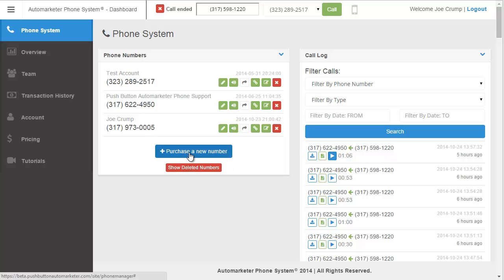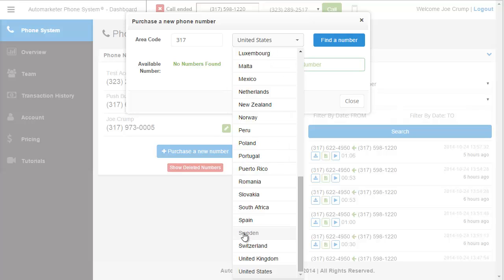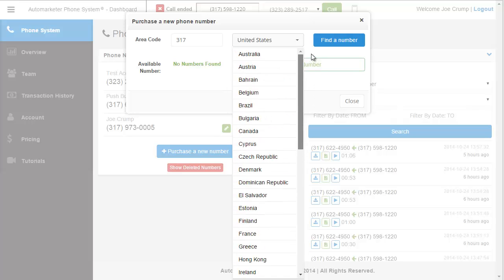You can also purchase a new phone number, or purchase as many phone numbers as you like. It starts out when you open it up with no phone numbers, and you can go in here and purchase a new phone number. And if I wanted, let's say I want an Indiana phone number, and I'm going to be in the United States. And by the way, you can pick any of these countries. There's just a ton of them, including Australia and Canada and the UK.